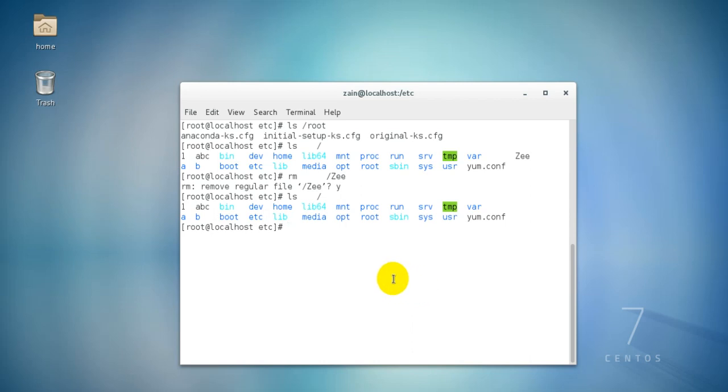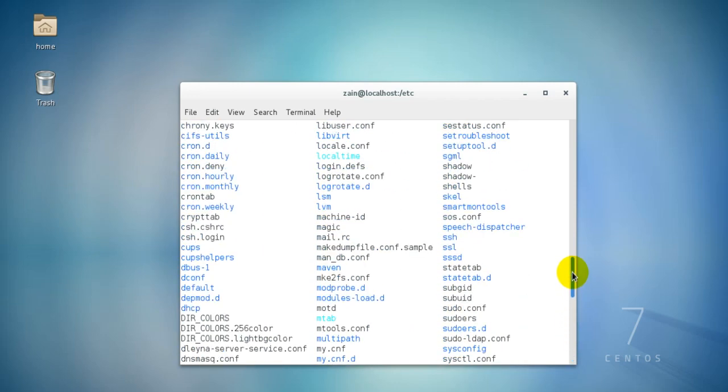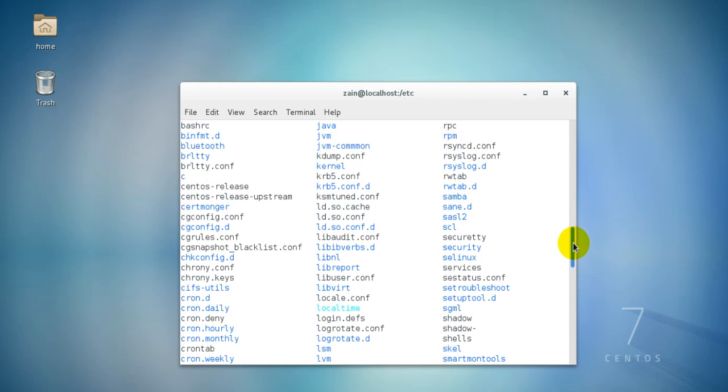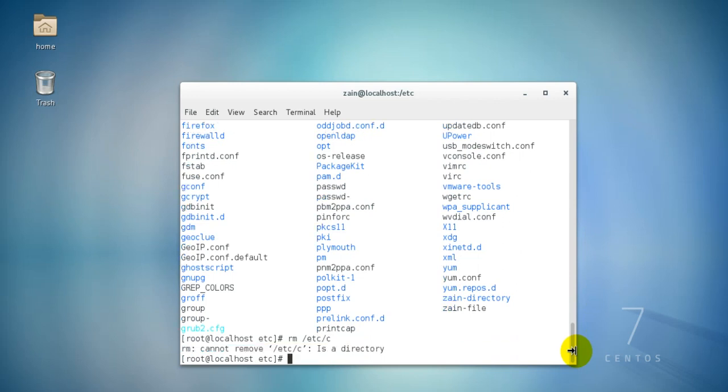Now we will make ls. As you can see, I had created the folder with the name c in the etc directory. Now I want to remove this directory. So how do I use the remove command? rm etc c. No, it is a directory. Yes, of course. Then how can we remove a folder from here?